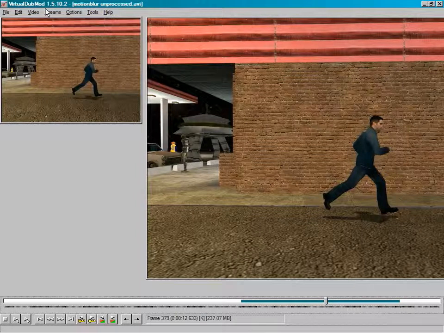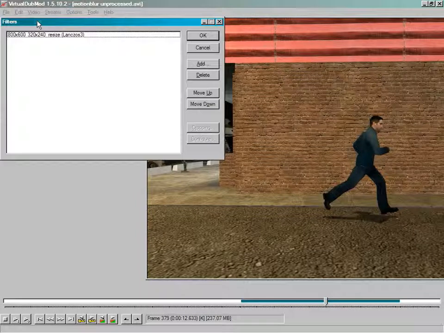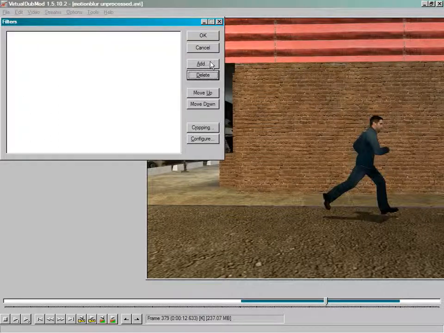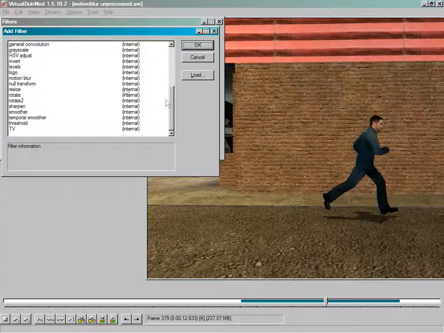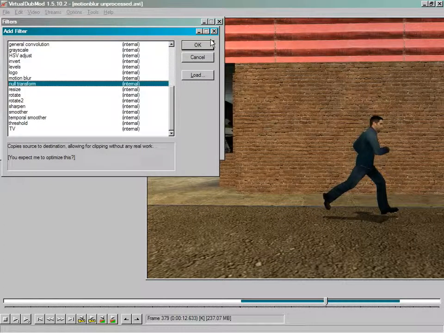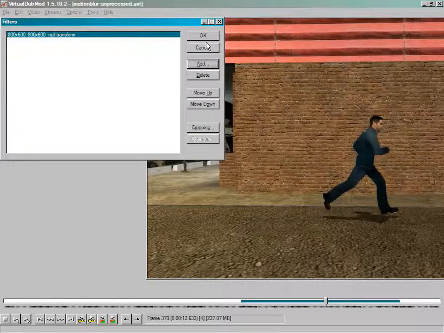Go back to Video, then Filters again, and this time select our filter, then click Delete. Then click on Add. And this time I'm going to add one called Null Transform. Then OK. Now this filter doesn't actually do anything, but you need to have some filter, any filter, to do this next step, which is cropping. So make sure that's selected, then go down and click on the cropping button.